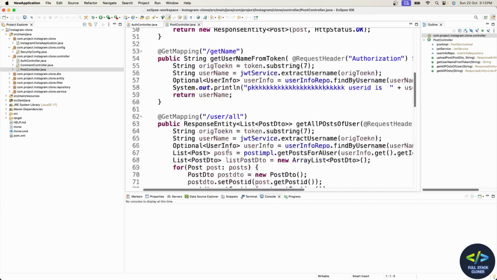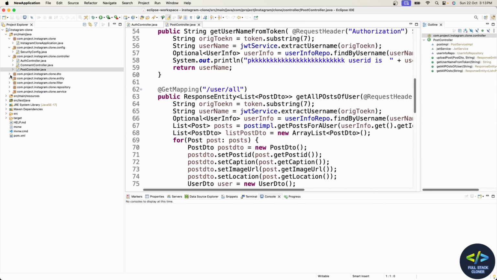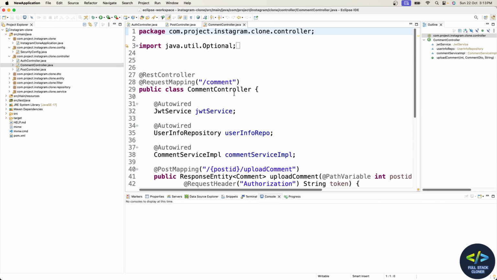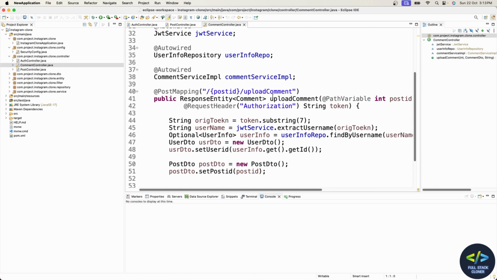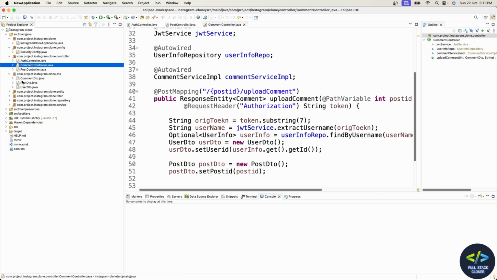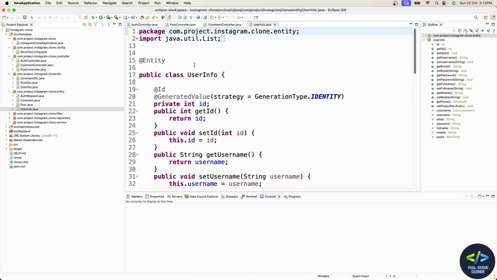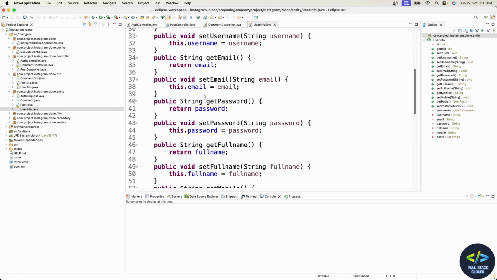And as you can see, /upload /user/all. And this is my comment controller. So this is for writing a comment under a post. And this is my DTO, and this is my entity class, which reflects my database tables.